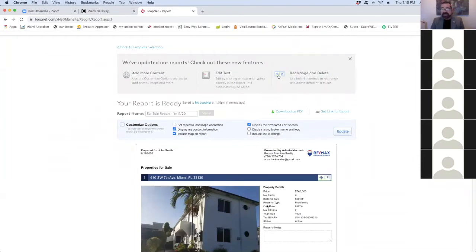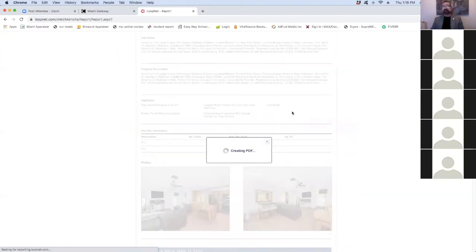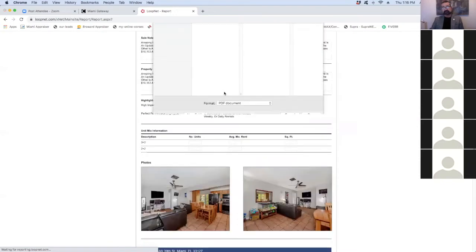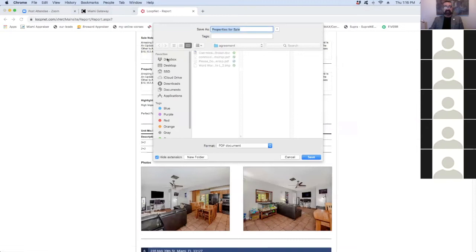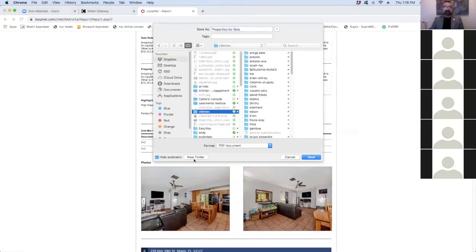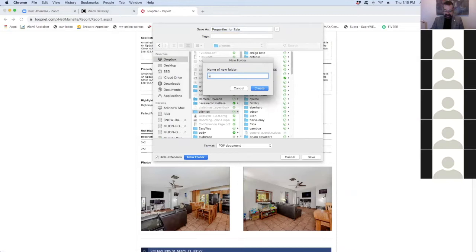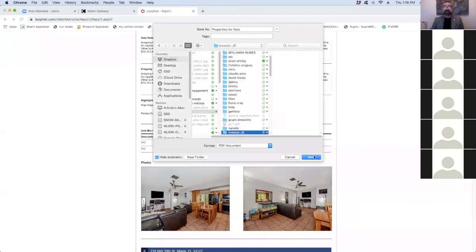Now that the report is done, I'm going to click on download. Creating a PDF file. And then I'm going to save it in a new folder here. Investor John Smith, example. And I'll save it.